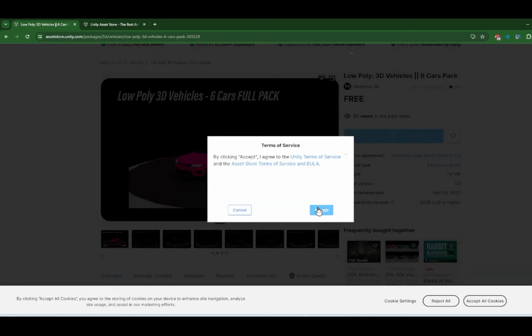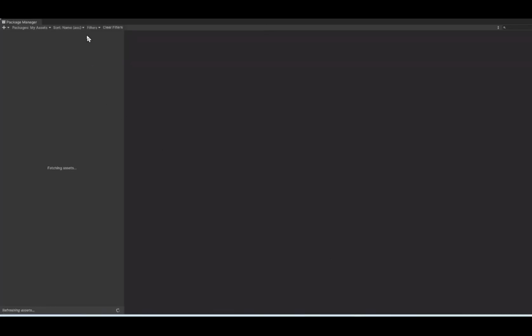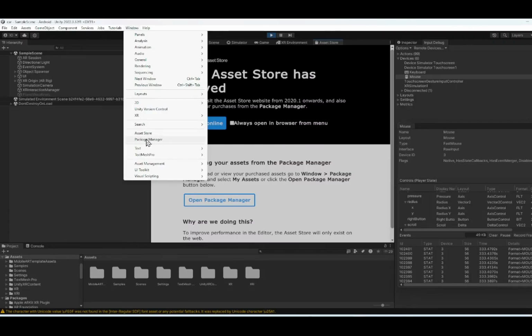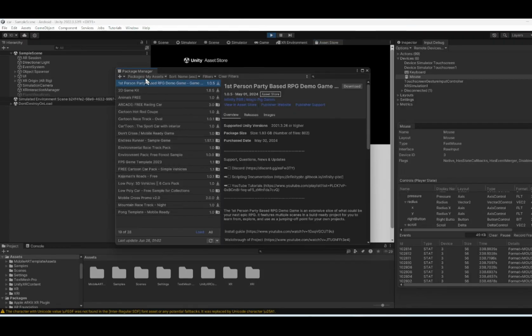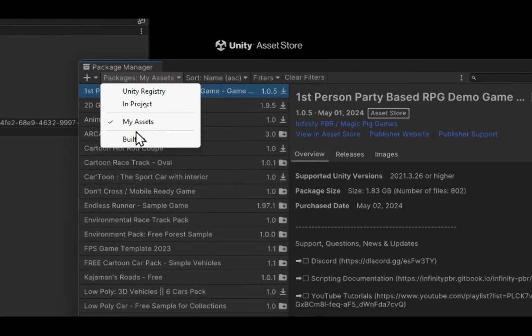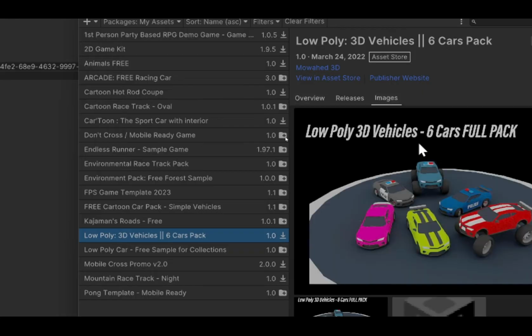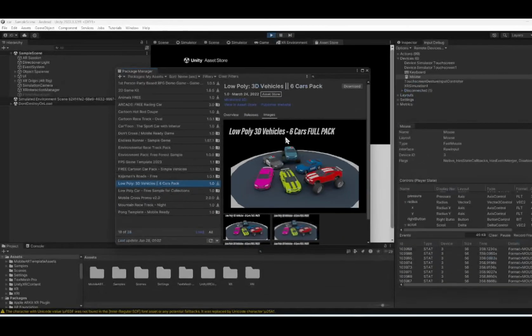Add to my assets, accept, open in Unity Editor, and then the Package Manager will appear. You can go to Window, Package Manager, and if the package is not listed, you should change it from the menu here. Make sure it is My Assets. Low Poly 3D Vehicle 6 Car Pack. We can see some sample images here.